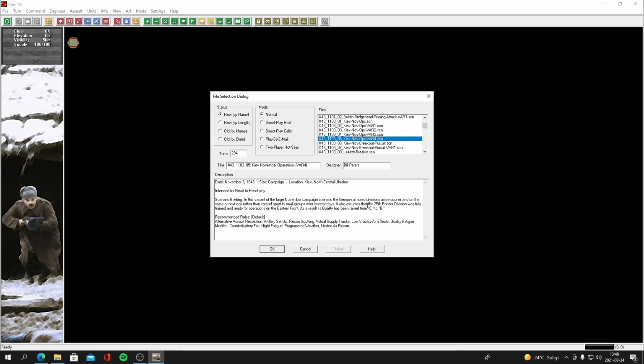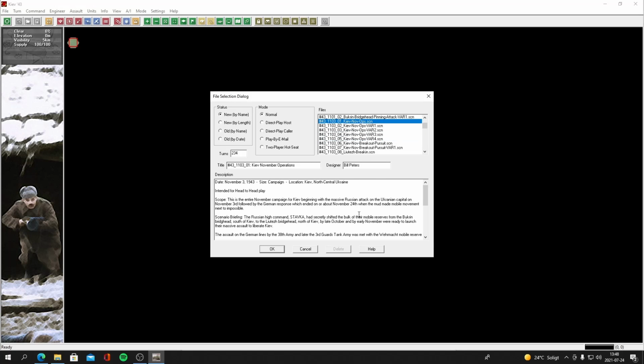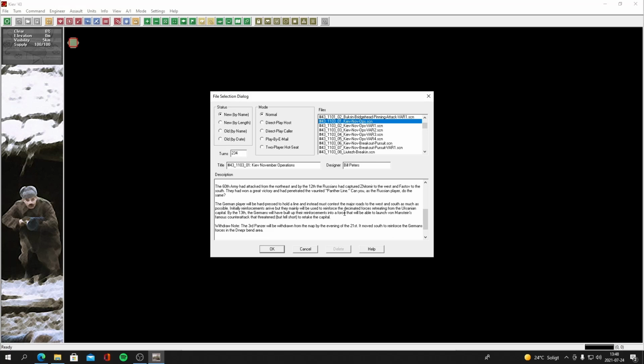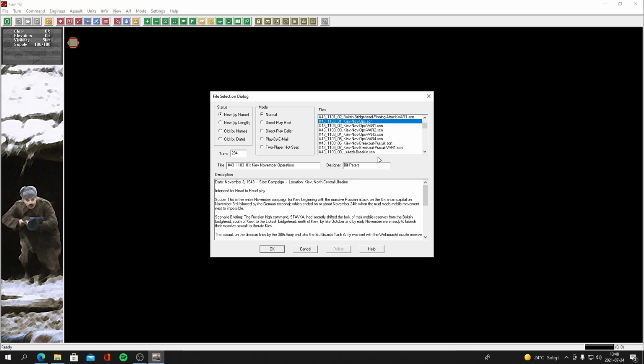So if you want to play this, I guess you could play it solo just to get the feel of it, but it's meant to be played head to head because it's such a large scenario. It's very hard to script the AI to be a good opponent in a massive size like this. But it's pretty cool. They have it here. You could play the whole master campaign here. So that's really awesome, I think.